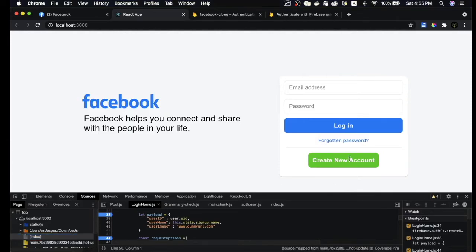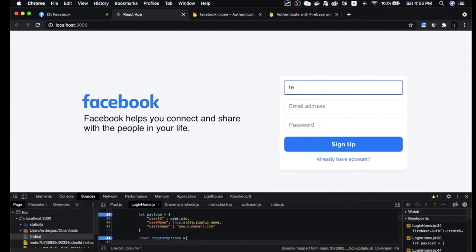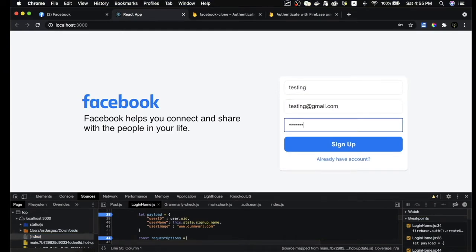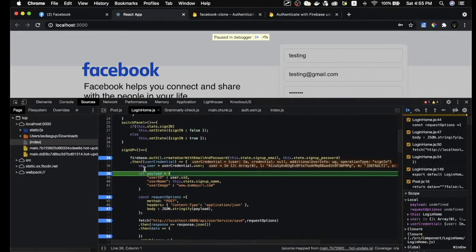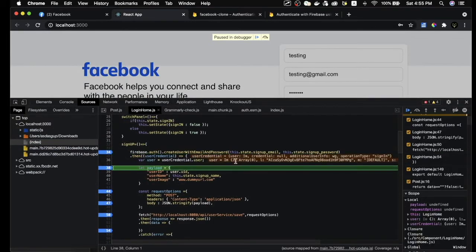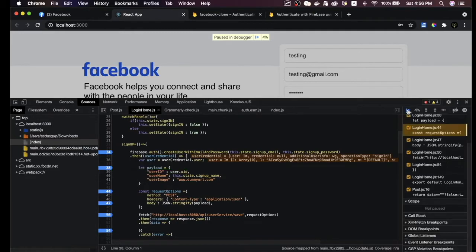I will create a new user called testing, and let's click on sign up. Now you can see we are in the success block for the Firebase application, where we got some user metadata, and we got the user ID which we need to save into our database. This is the name of the user and this is our user image. So let's build the payload.